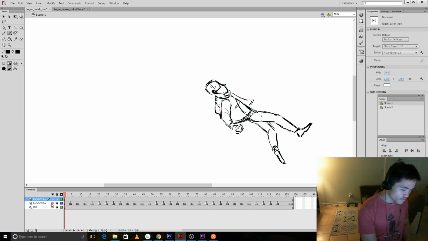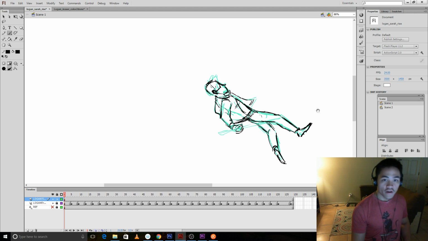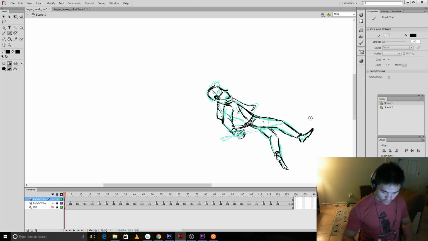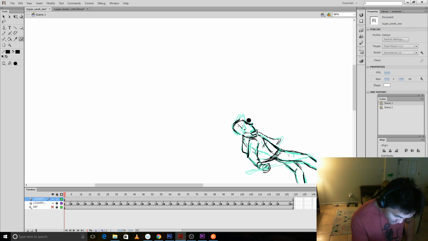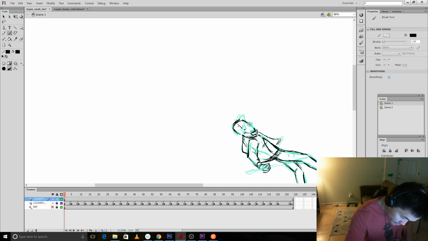God, I'm so used to TV Paint. There's a shortcut where you can only show the visibility on one layer, or the layer that you're working on. Fixes things so much better.